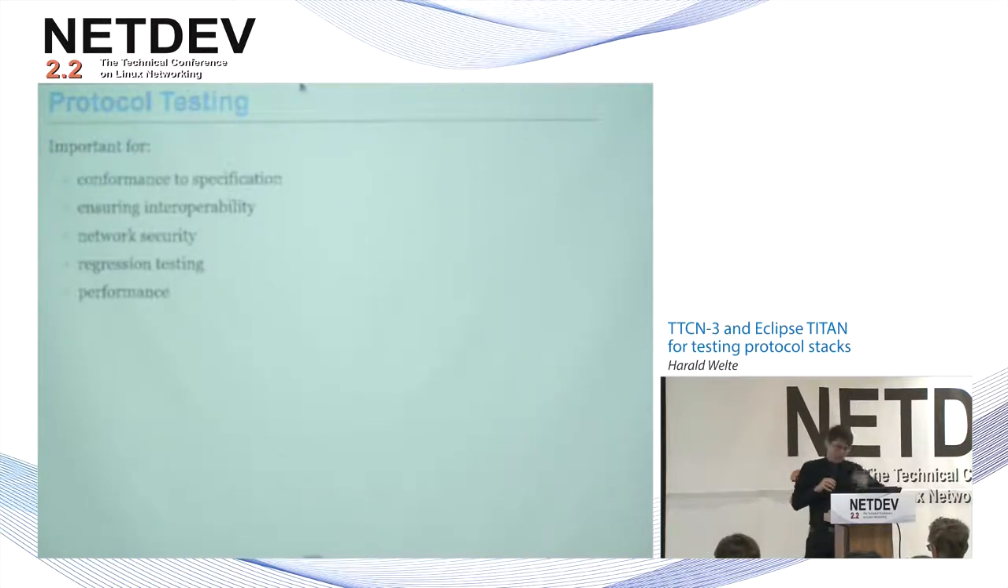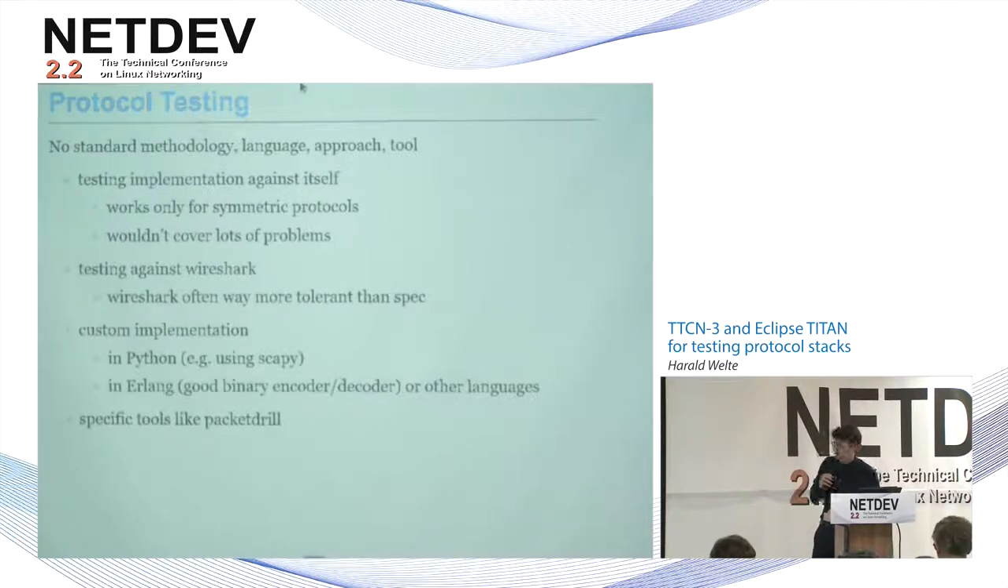So, why do we need testing? I think that's sort of obvious, but some people want to check conformance to specifications, they want to ensure interoperability, they want to look at network security, there's regression testing, of course, and performance testing, last but not least.